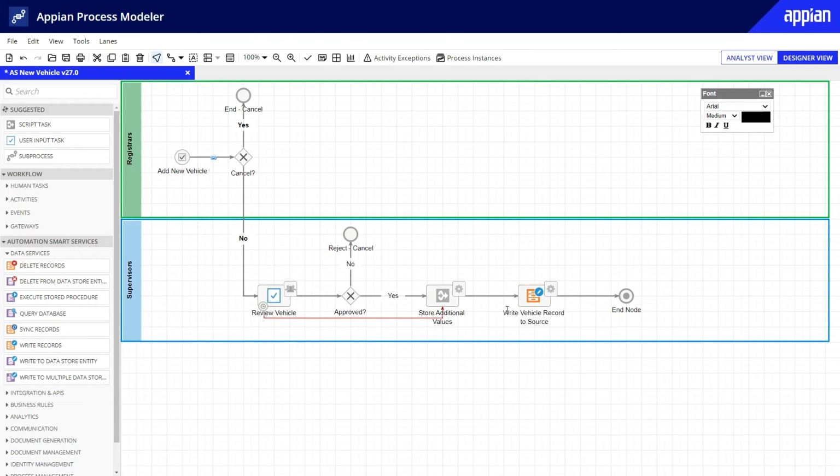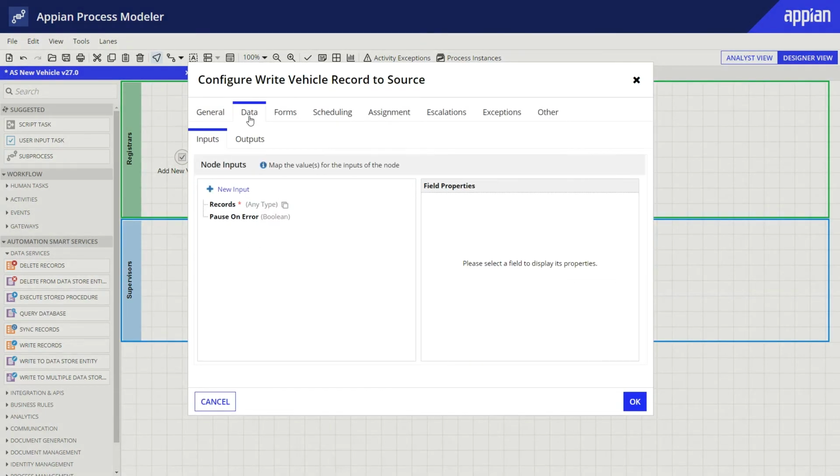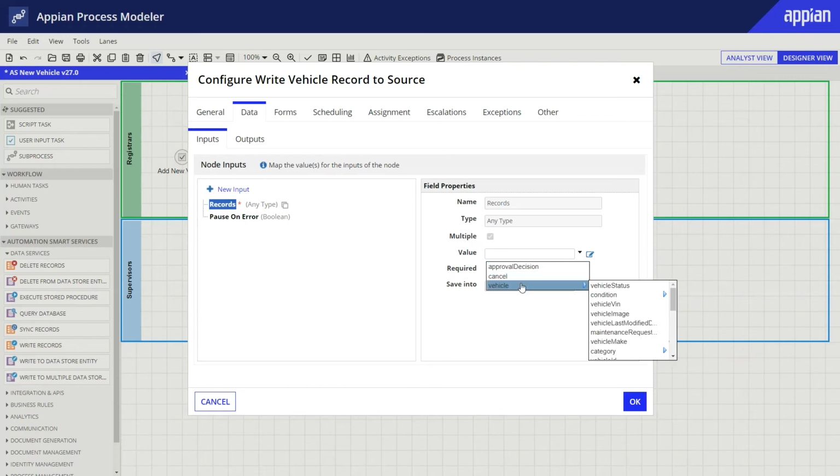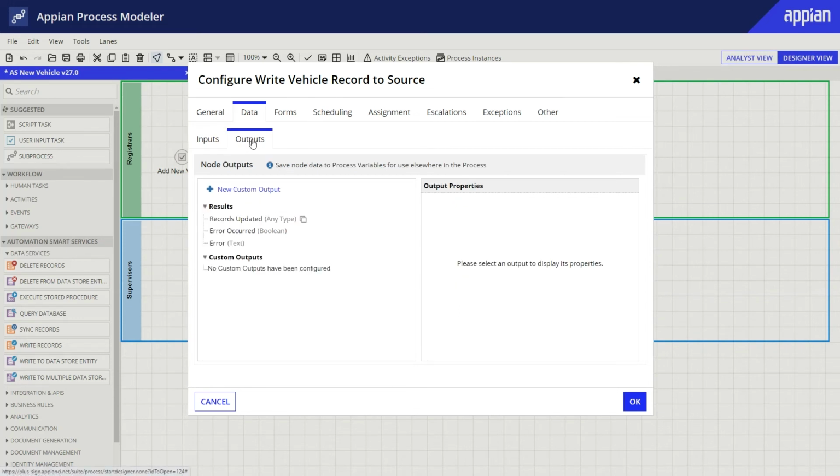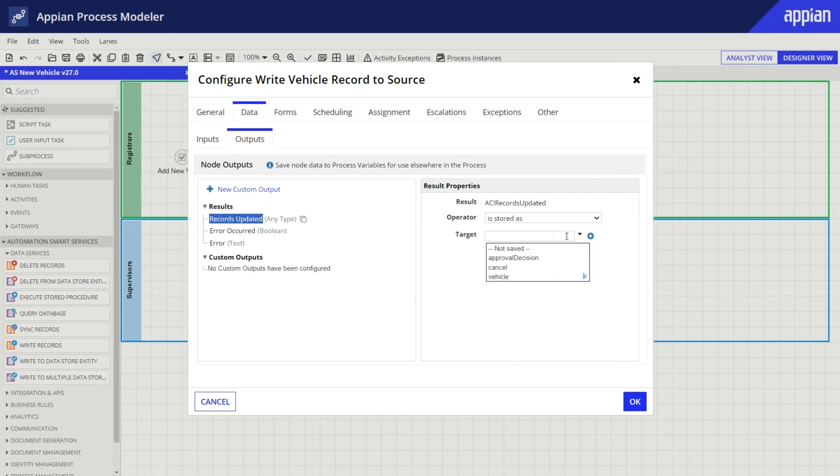Next, let's configure the data flow. The key configurations are done in the Data tab. Note that the Input section already contains the node input records. First, I need to let Appian know which record type should be updated. I'll do so by selecting the Vehicle Process variable in the Value field. Also, I'll use the Outputs tab to save the results of this write into my process variable. I'll select Records Updated and configure it to save data using the Vehicle Process variable.